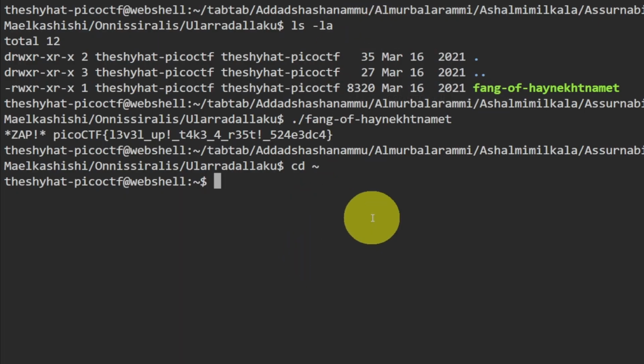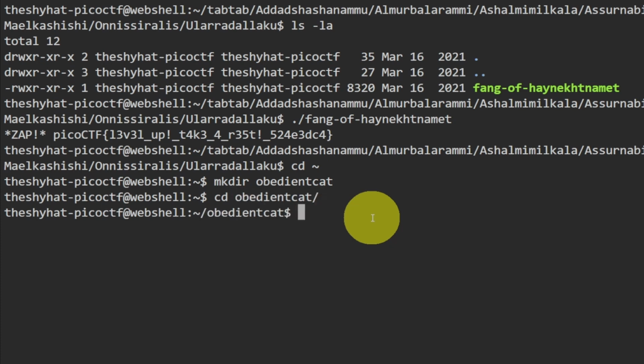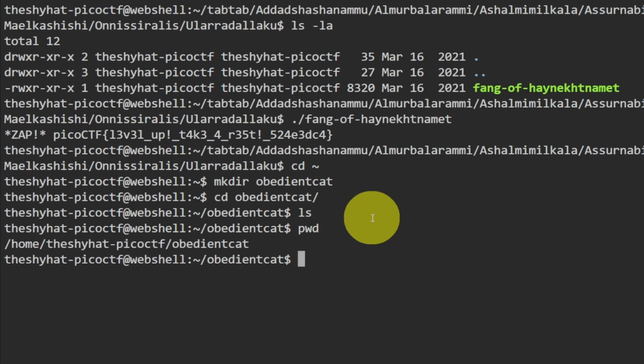Inside our web shell, we need to create the directory. mkdir, and it's going to be obedient cat. Okay, so obedient cat, and then we enter the directory with the tab autocomplete. Okay, and we're here. All right, so now we're ready to download the file.